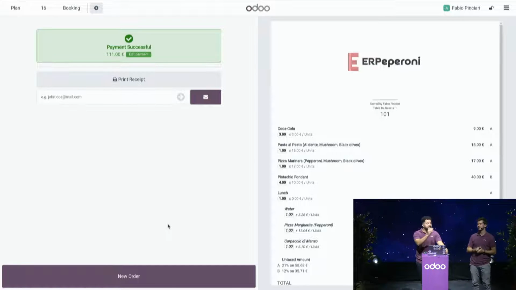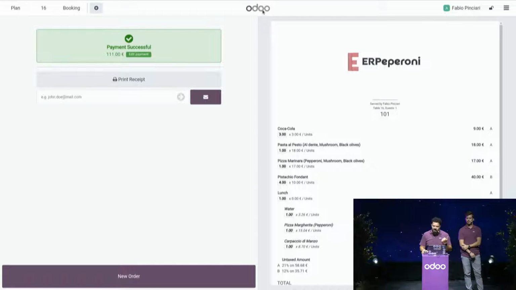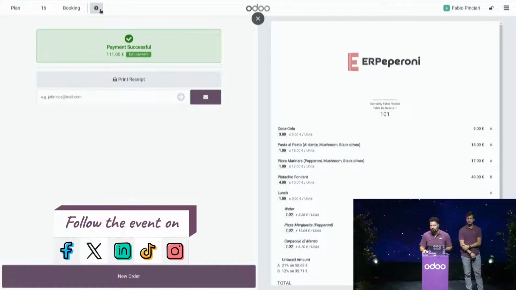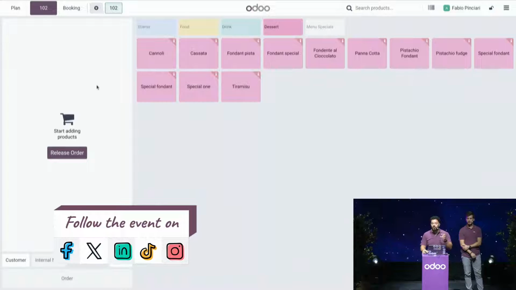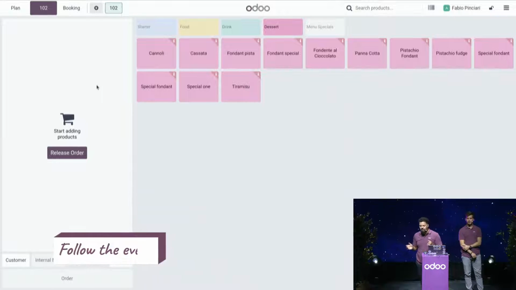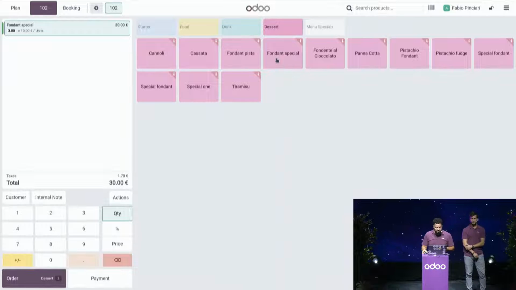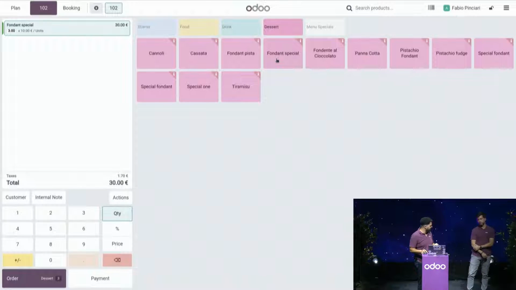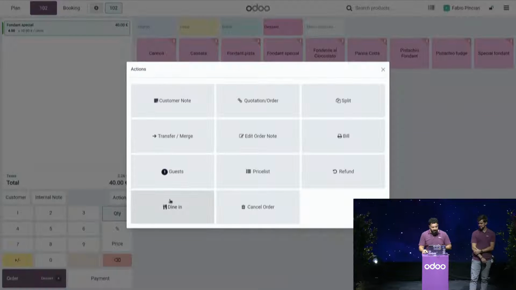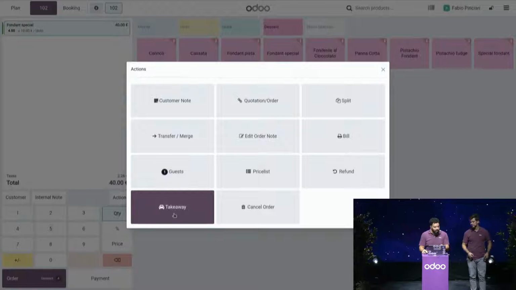So in this case, we'll manage a takeaway order. To do that, you need to go on the top of the screen, this time left, and click on the plus button here. You will start an order that is not tied to any table because it's a takeaway. And you can add here the fondant special, maybe 3 more. More. Okay. We never have enough. We'll add more. And don't forget to indicate here that it's now a takeaway order.